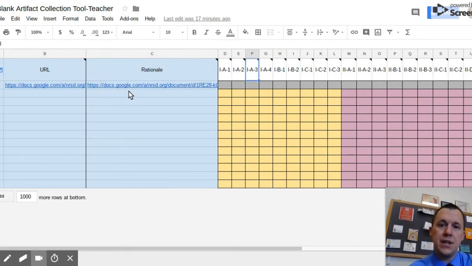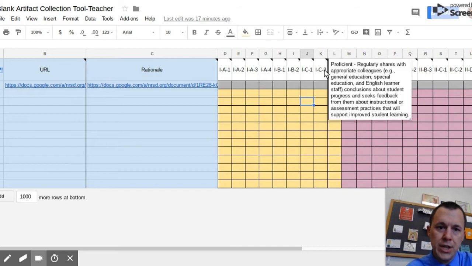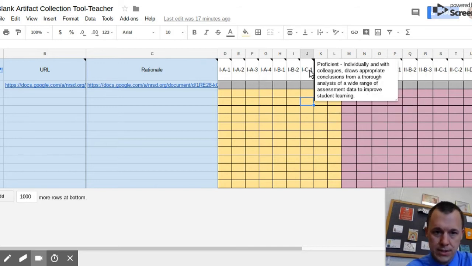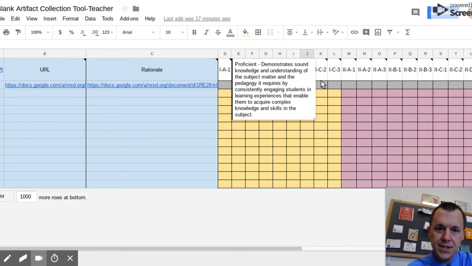So standard 1 are these orange. And if you put your cursor over them, it actually tells you what each element is and what proficient looks like. So 3 to 4 pieces for this standard.